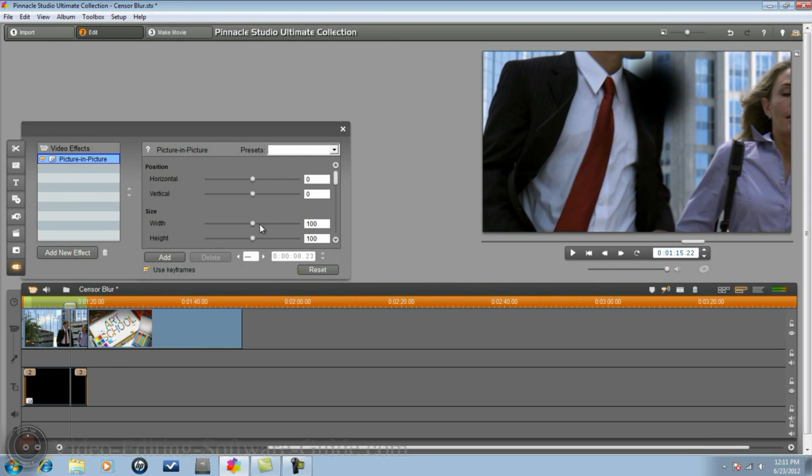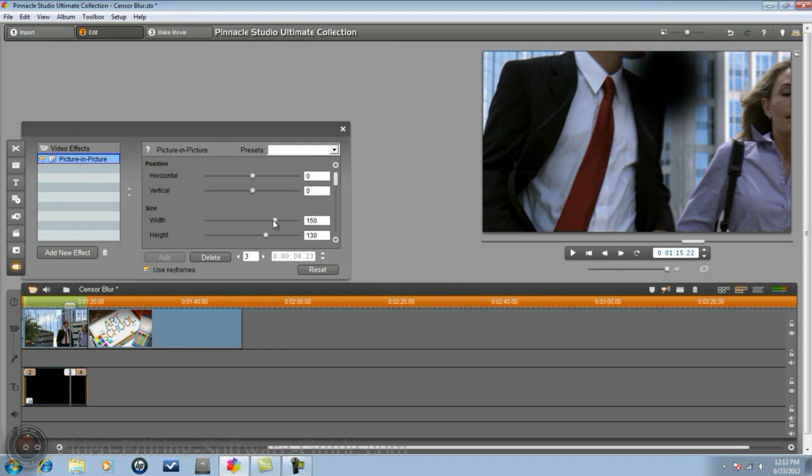Now I'm going to go ahead and position my blur where the individual is. I can see his face is bigger too, so I want to move the size up some. To about 130 for the width and the height. Matter of fact, let's make it bigger than that. Let's make it 150. Make that sucker huge.